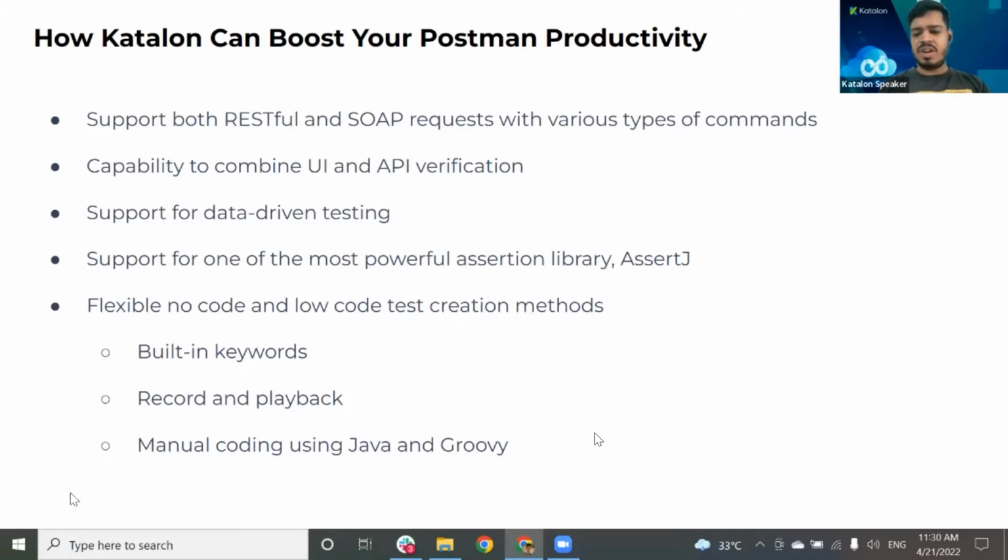The third is support for data-driven testing. When we talk about real-world scenarios, we are not going to give hard-coded data to the APIs. We are always going to read the data from an external data file. Katalon allows you to do data-driven testing, where you can take the data from a CSV file or from an Excel file, or you can even integrate it with the database.